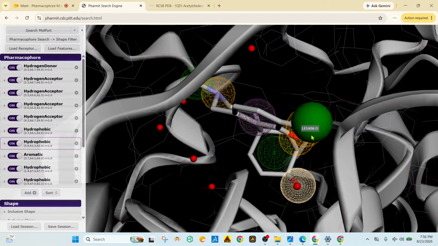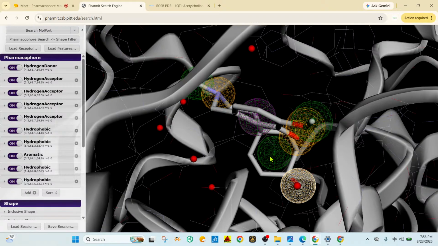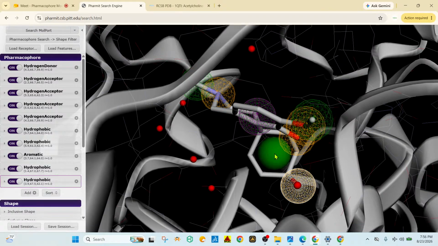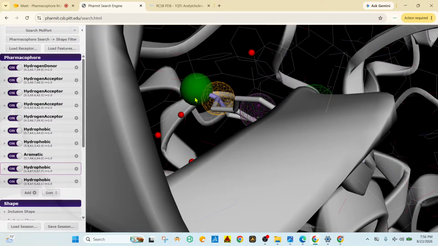I don't know where that aromatic is. I don't think they have an aromatic feature here. Hydrophobic. Hydrogen acceptor. Okay, let it be.